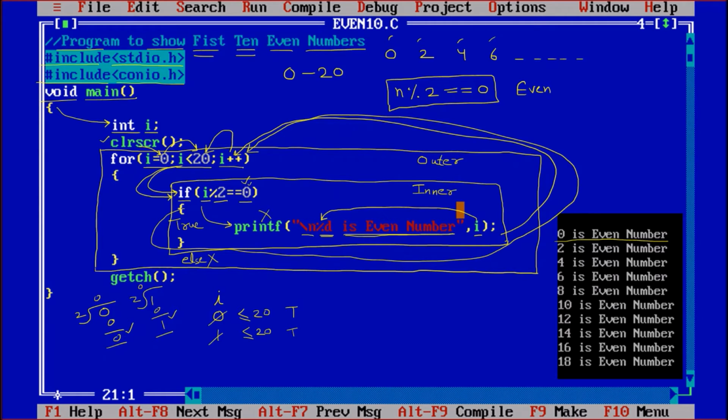So here 2 will come. Again it will check the condition. 2 less than equal to 20, true. Then after that, coming inside, again checking if I mod 2 equal to 0. If we divide 2 by 2, 2 ones are 2 and the remainder is 0. So this 0 is matching with this 0, both are matching. So coming down, percentage d means 2, taking the value from I, is even number. So 2 is even number. Then program will come back.